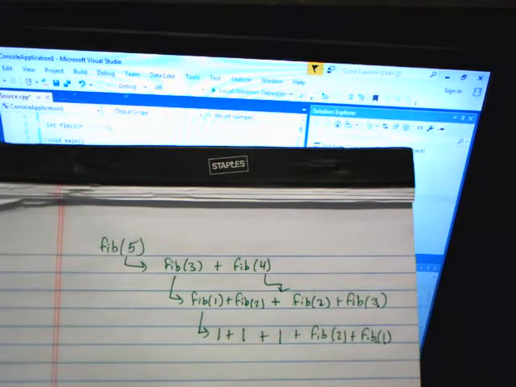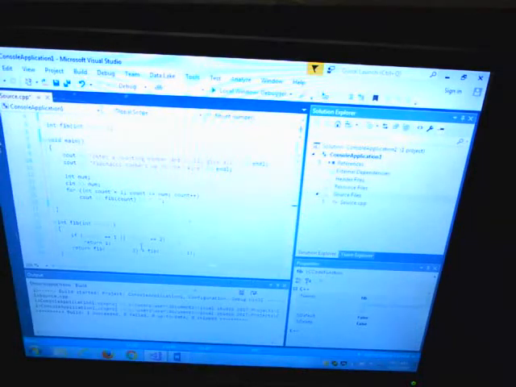What's fib 1000? Yeah. Pretty darn big. I don't know. We're going to find out. That's why we write a program. All right, let's see if it works.